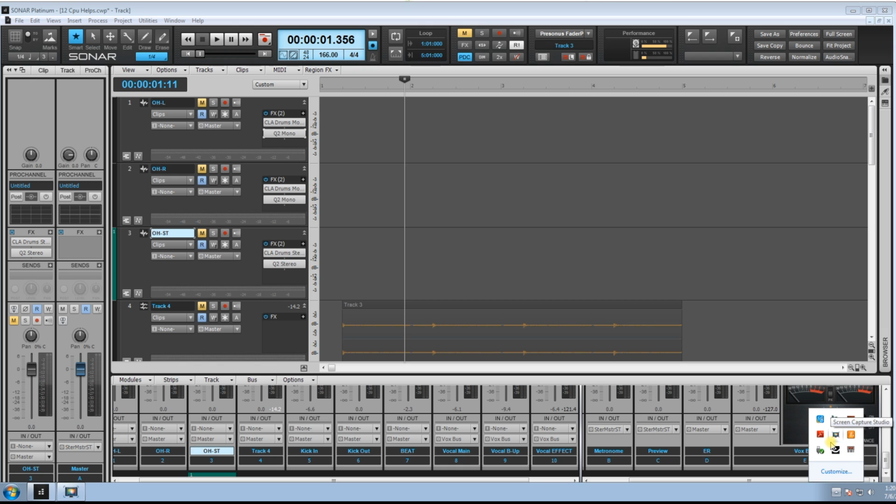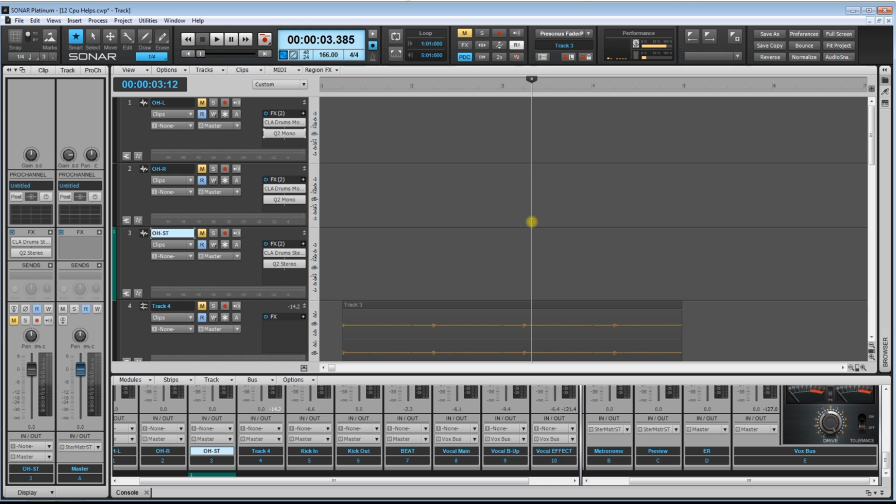So if there's anything you can close, maybe have the internet open or whatever it is, but make sure you close out all those things to just make sure that you're leaving your entire computer to just use all of its CPU power to process your project.